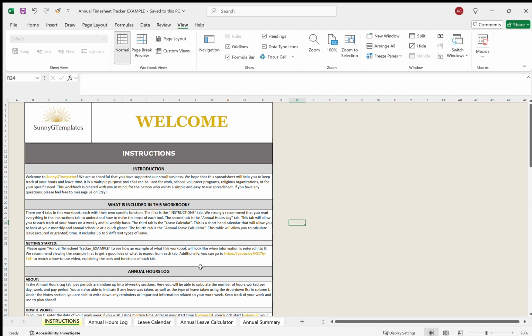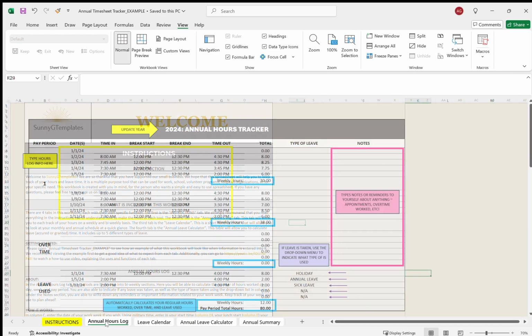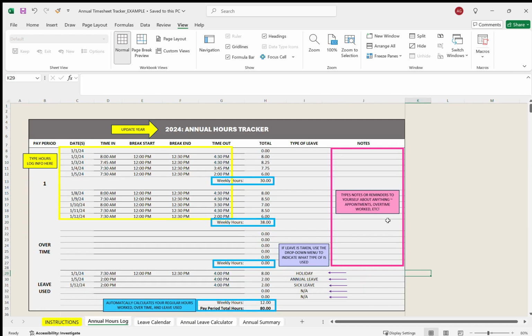So, jumping right in, is the second tab, which is the annual hours log. And so here you can edit and change the year. You could also change the title if you would like. The things that are editable are going to be in these first few columns.